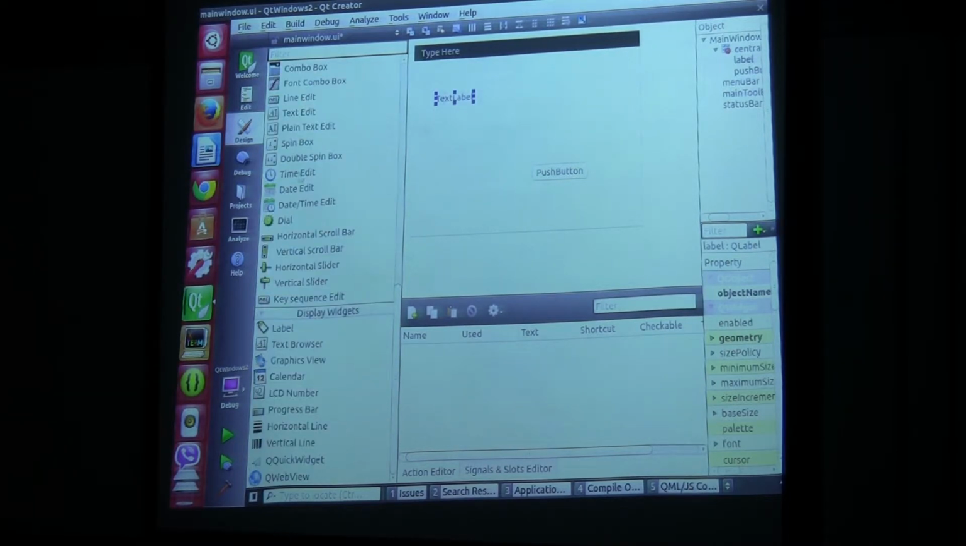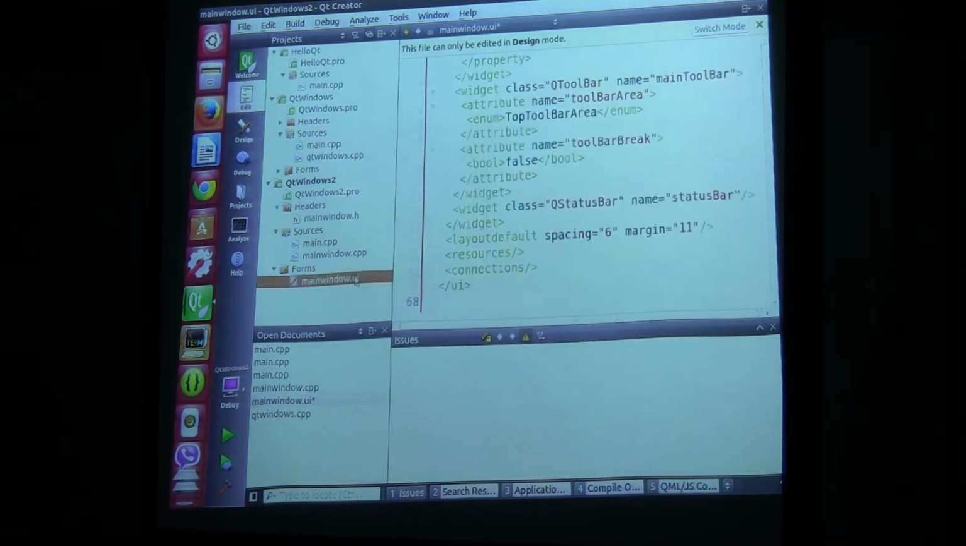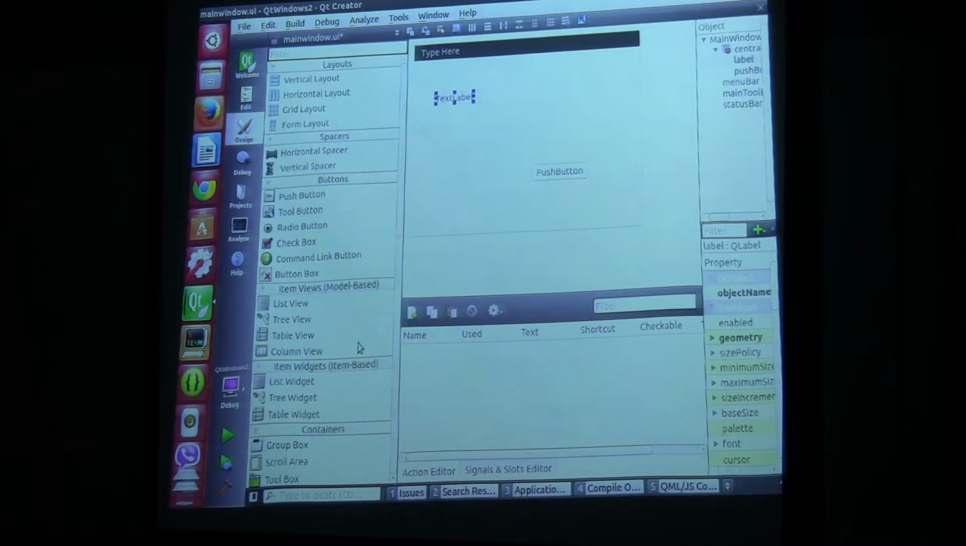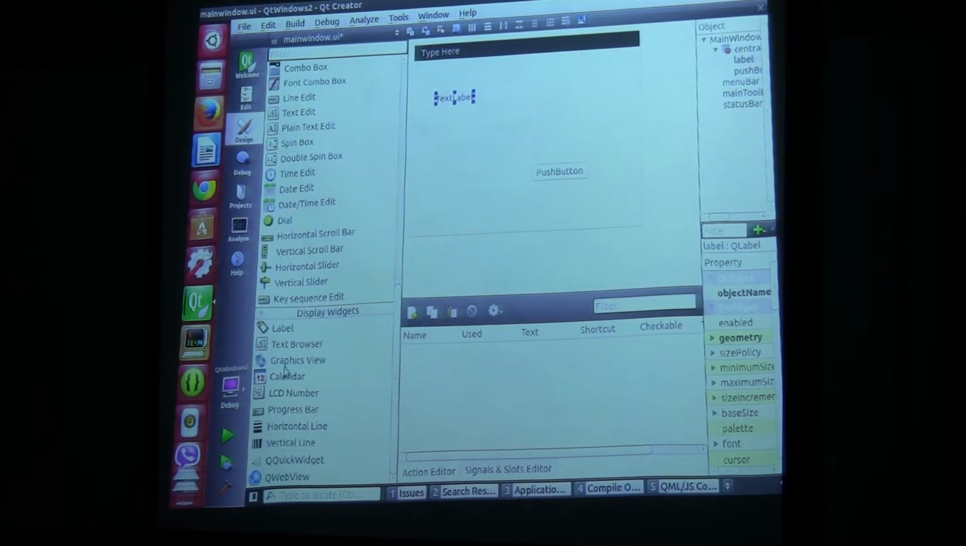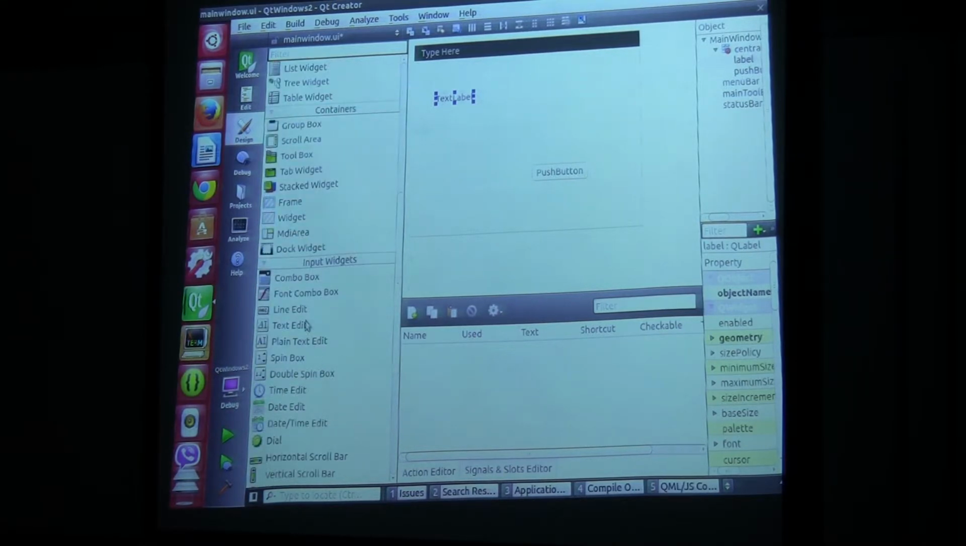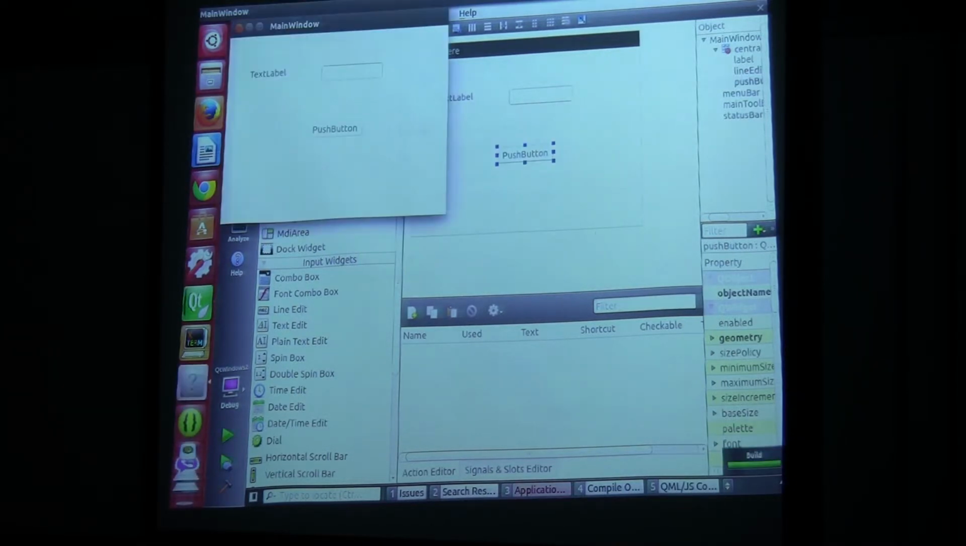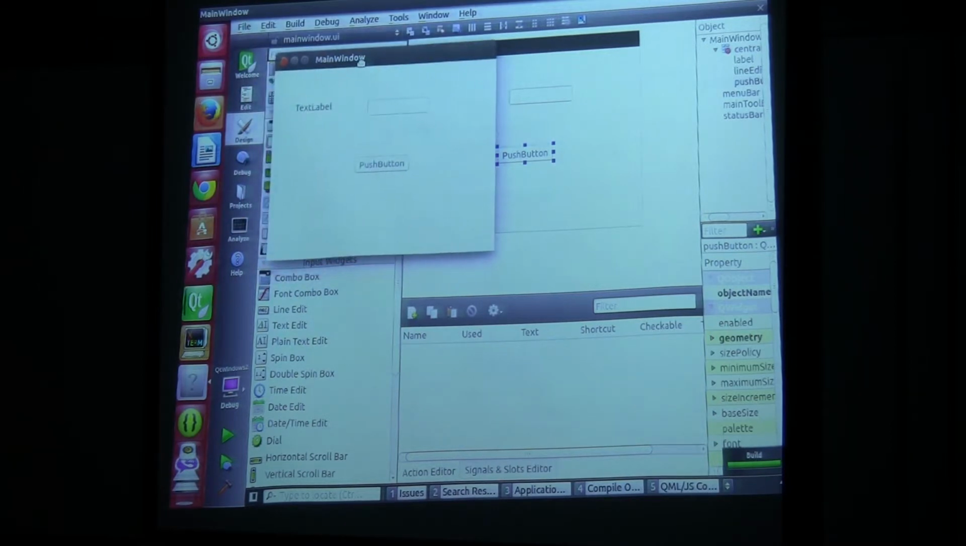I just double click the form file. Let's have a line. So if we now try to run our application again, we have whatever we had here. Is everybody following?